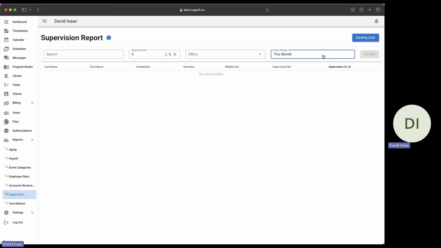Here's a supervision report. Let me get some data on the screen here for you too. Whoops, from the last year. Just one here. But you get to search by payer, by provider. You can set the requirement at whatever you want. We default it to 5%. You can search by office. And then you get to see that Renee has not been supervised at all. She's had 2 billable hours, and that obviously has zero supervised hours. Sessions is the number of contacts. So as she's supervised, we're going to count the number of contacts she's had as well as the number of hours and give you a percentage, so you don't have to track that.